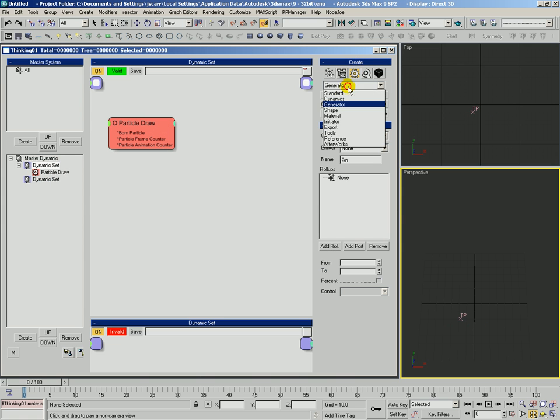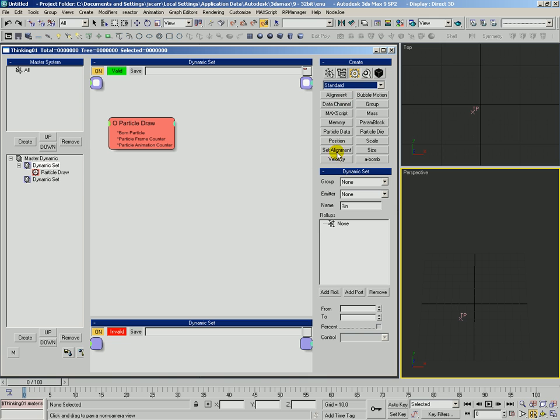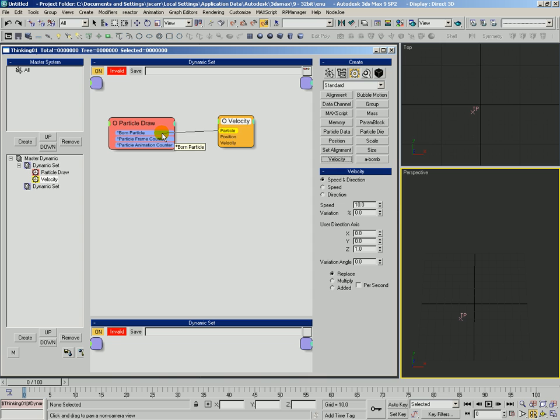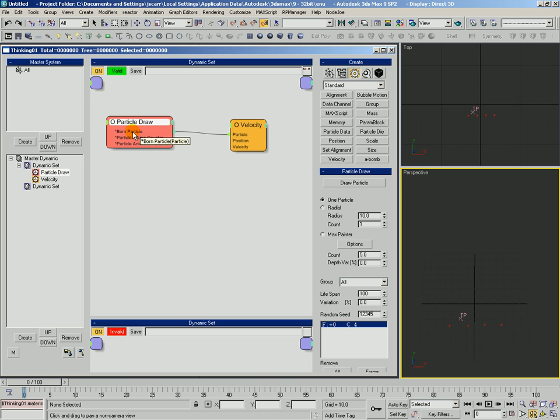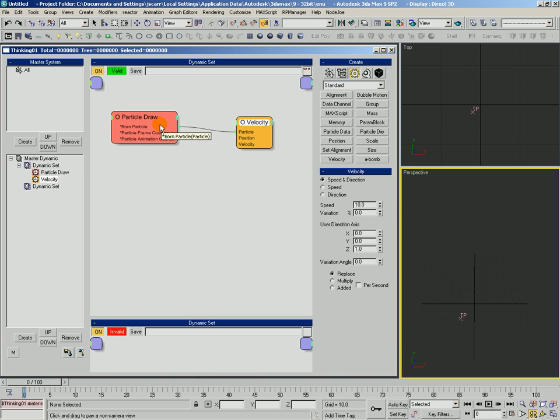When we come up here to the standard operators, the simplest motion operator is probably velocity. Velocity is going to assign some velocity, direction, and speed to some particles. Right here you can see that we're connecting it to this particle draw born particle output. And we've mentioned it before, but I just want to reiterate: born particle is only outputted once, when that particle is born. So this velocity assignment only happens once.